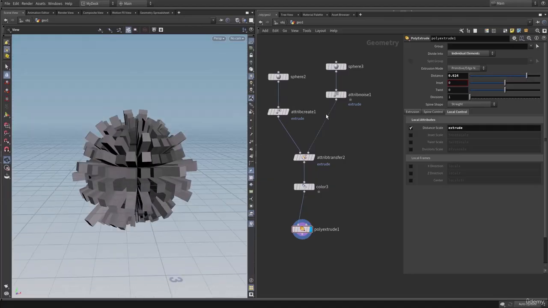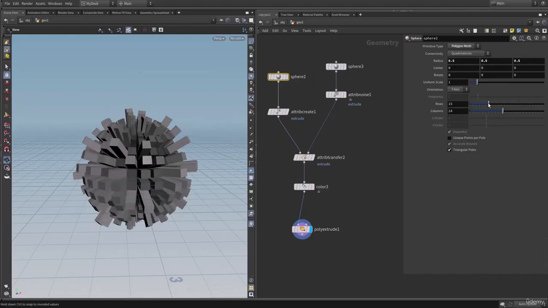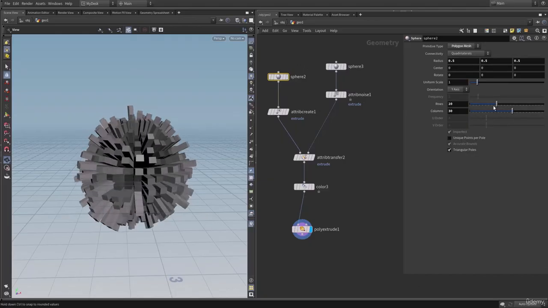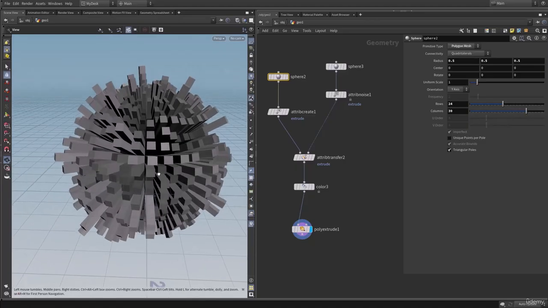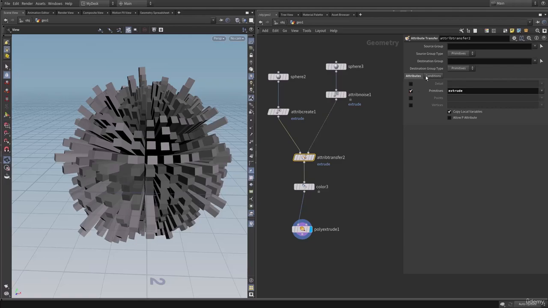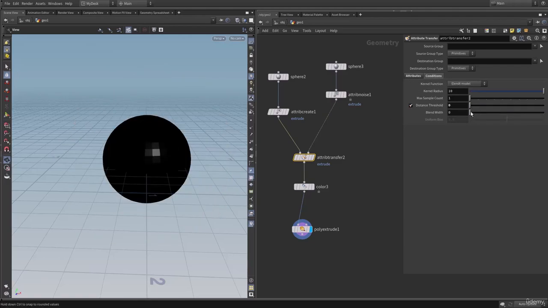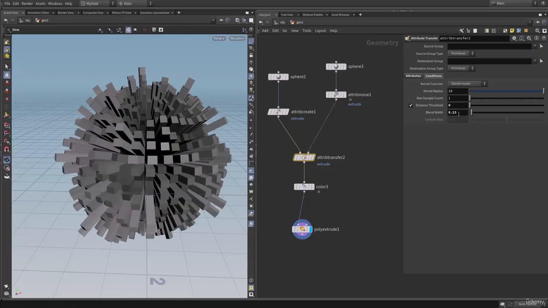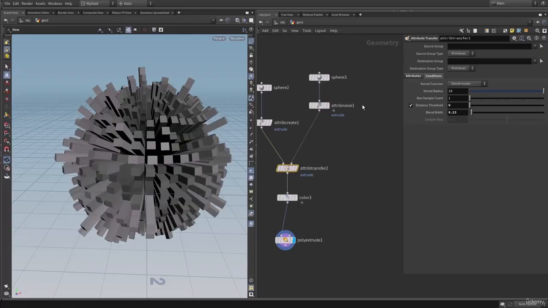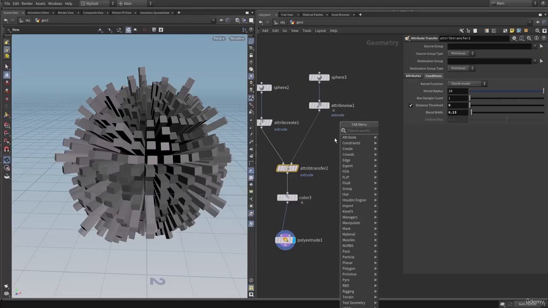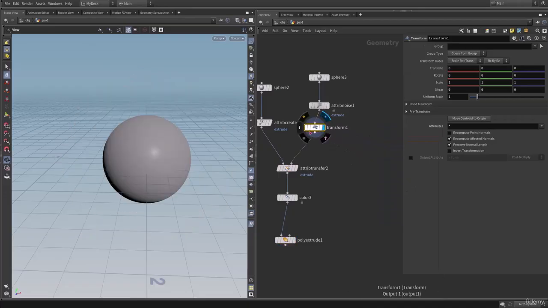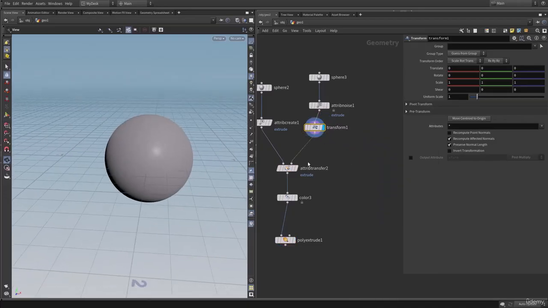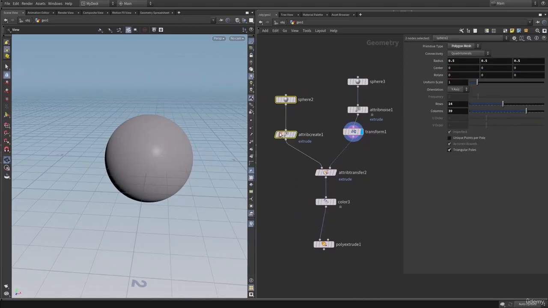Okay, so let's go back onto the sphere, and maybe let's increase its rows and columns to create a more detailed geometry. And here onto the attribute transfer, go into the condition, and let's lower the distance threshold to 0, and let's increase the blend width. Okay, so now let's add a transform node. So this is our noise attribute that we have created.